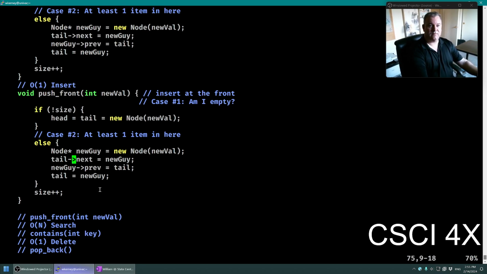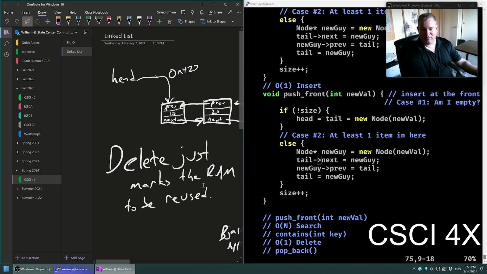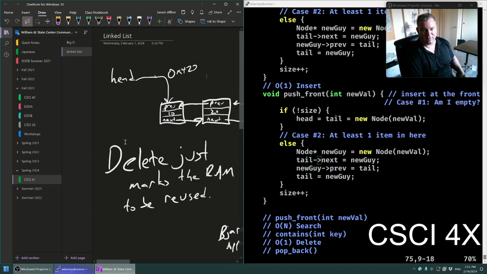So let's snap this over here, snap this over here. Let's just see what we want versus what we're getting, right? So let's say we're going to insert to the front here. I don't know, 76. Okay. So this is the new guy.